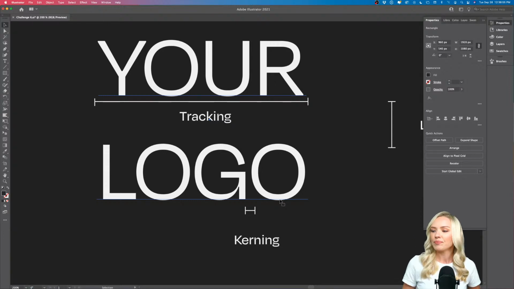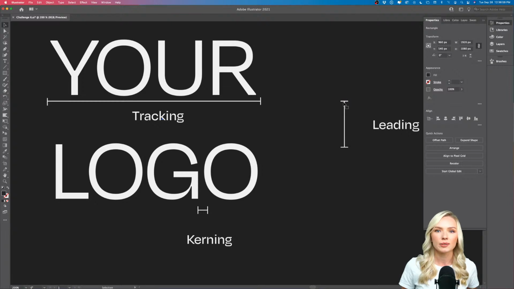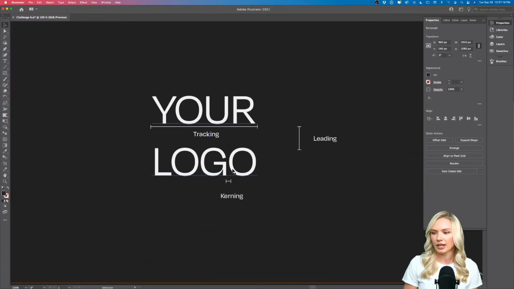So friends, once again, leading is the distance between the lines, kerning is the distance between the letters, and tracking is the distance between all the letters in the word or in a text paragraph, right? So this is that. I wanted to show you a trick how you can kern manually and how you can get a good result by kerning manually and adjusting the balance between the letters in your typography, in your logo.